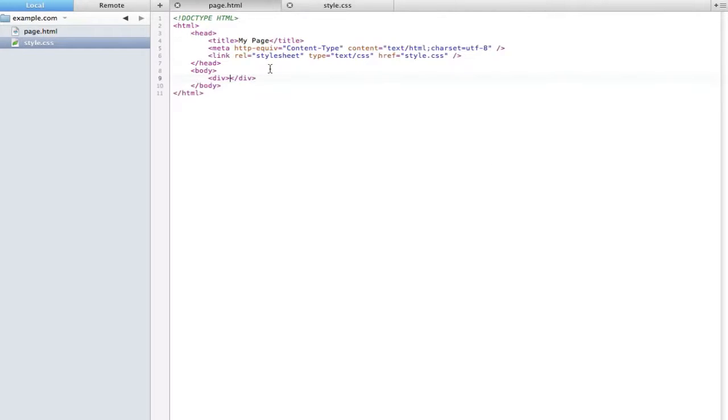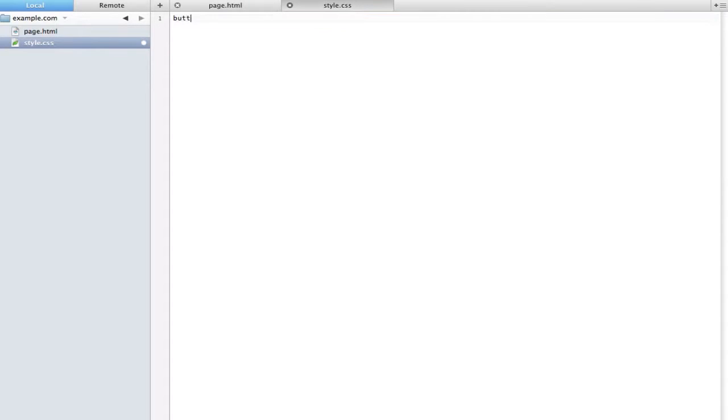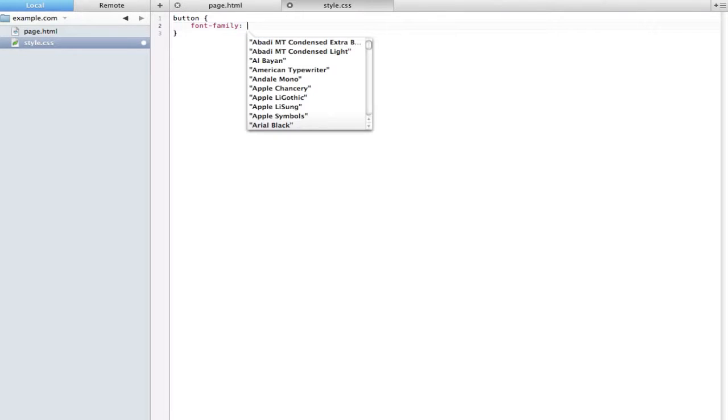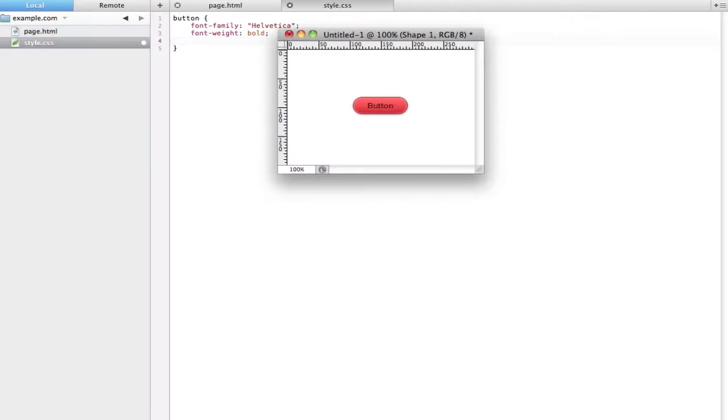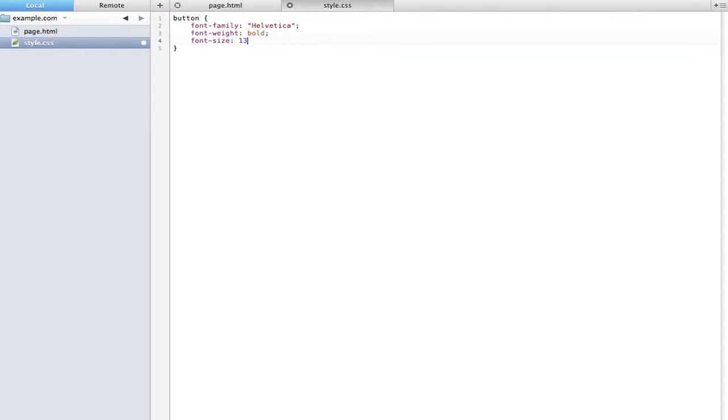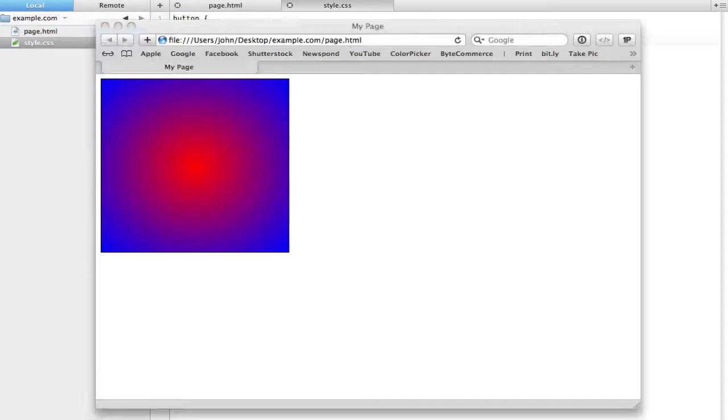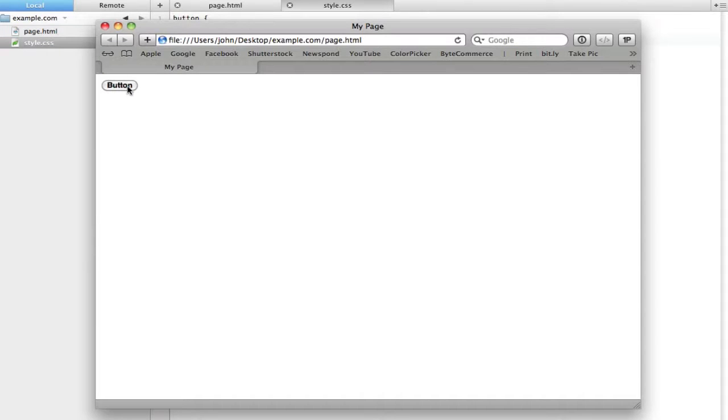So the first thing I'm going to do is get rid of this div and actually use a button that is a valid element, and I'll type button as it is in the preview. And the first thing I'm going to do is set the font family to Helvetica as it is. I won't worry about font stacks right now because it's just an example. And it's going to be bold. And it's going to be 13 pixels. Okay. Go ahead and preview that. We get the basic button.